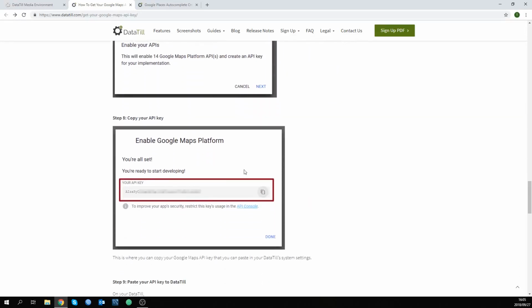Once you click next, as you can see, you're all set and done. You're ready to start developing your API key. As you can see, we've blurred out most of it, but this will be your API key here.